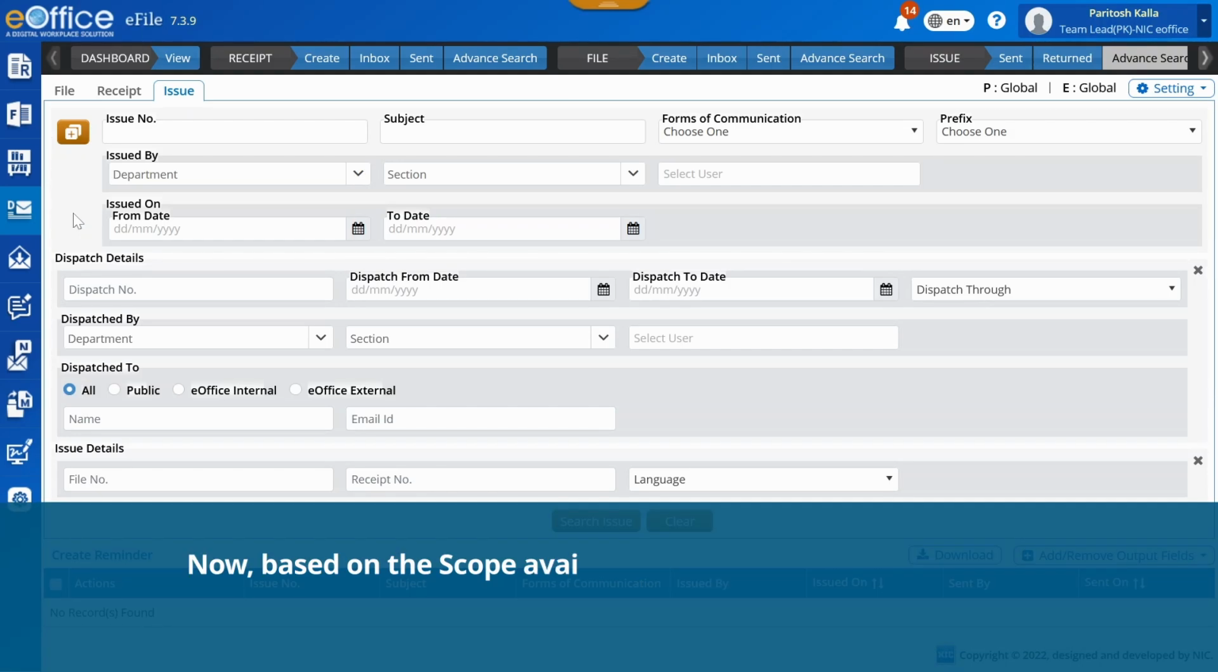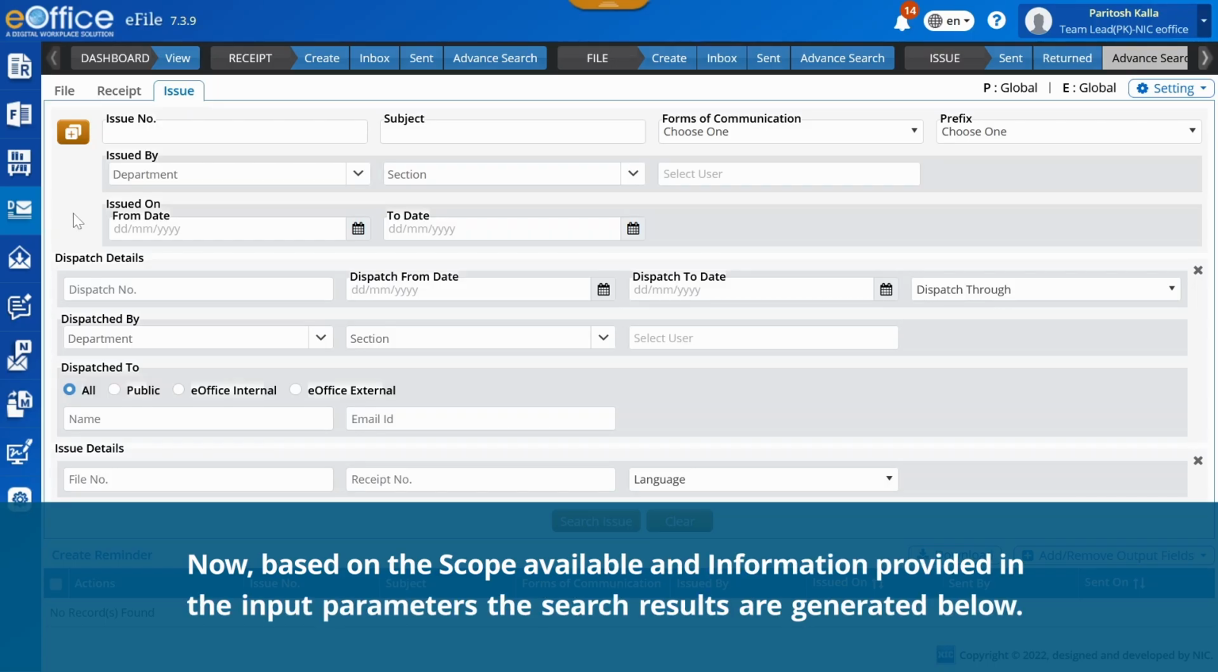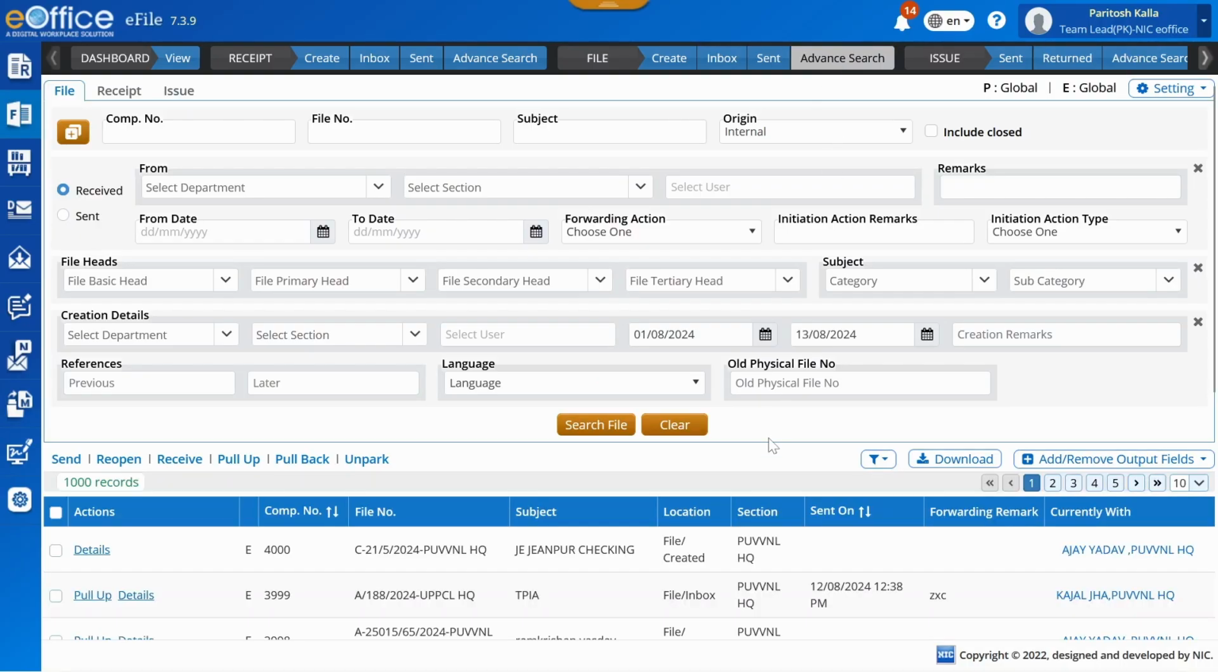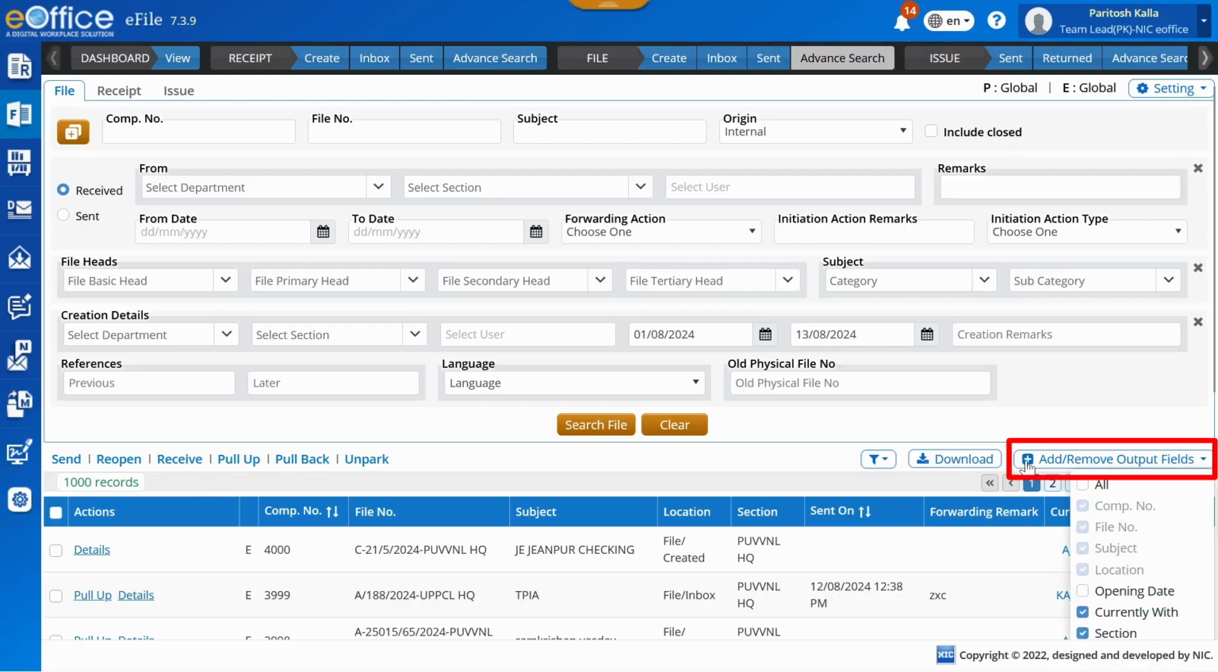Now, based on the scope available and information provided in the input parameters, the search results are generated below. Apart from viewing and exporting the search results, the user can also take some actions on them based on certain conditions. Like the user can send files or receipts listed in results from the same user's inbox, reopen files or receipts listed from closed, pull up files from others, if the action scope allows, pull back and unpark files as well. The system also has the flexibility to filter out records, download the generated results in Excel document format, and add or remove the output parameters.